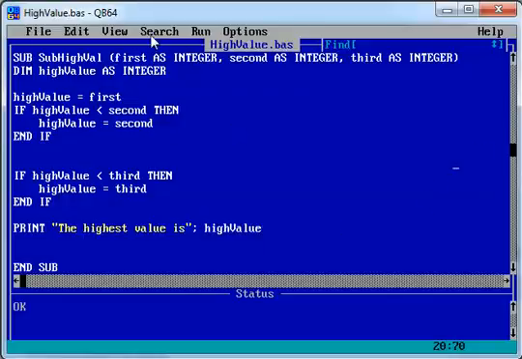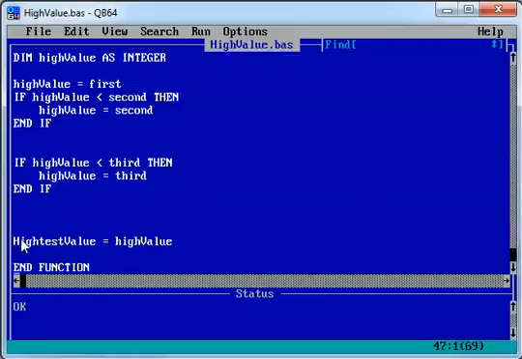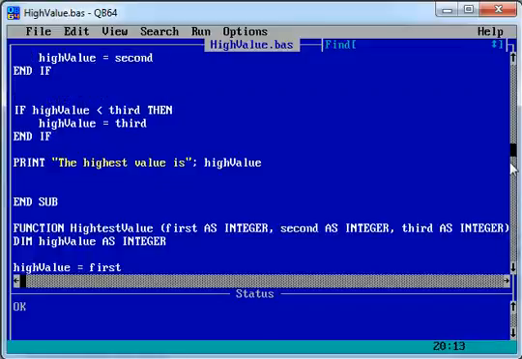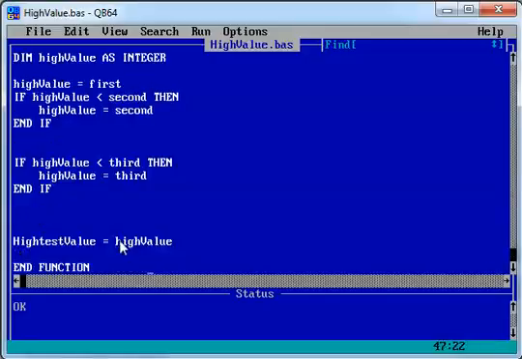Okay? Now, if we look at our function, similar logic, we pass in a first, second, and third. We do our same if logic to determine what the highest value is. But notice the difference here at the end. We're not doing a print statement and then printing the highest value. We're actually returning that high value. And using the function name, highest value, where's the function name go? Right there, highest value. So we set highest value equal to high value. So in the function, we're returning a number.